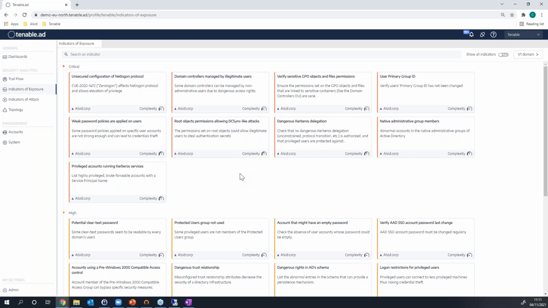What we're going to do firstly is start to look at the weaknesses, the misconfigurations across an Active Directory environment. We're going to start to put them into severity categories. So we break this down into critical, high, medium, and low. And in each of those categories, we're also going to put a little complexity score against those indicators. The complexity score is about time and effort involved in remediating.